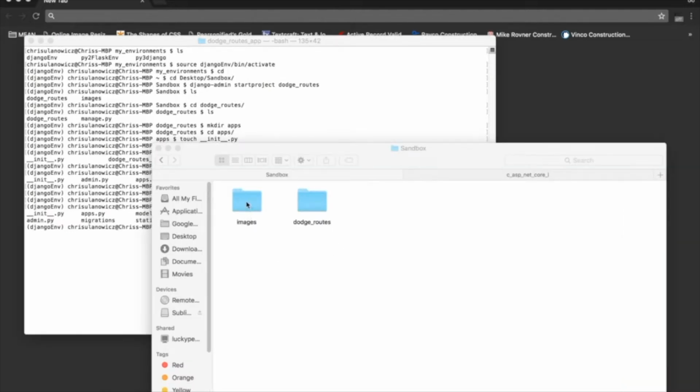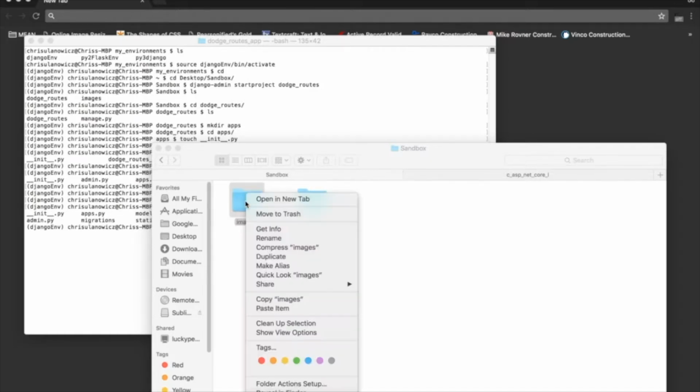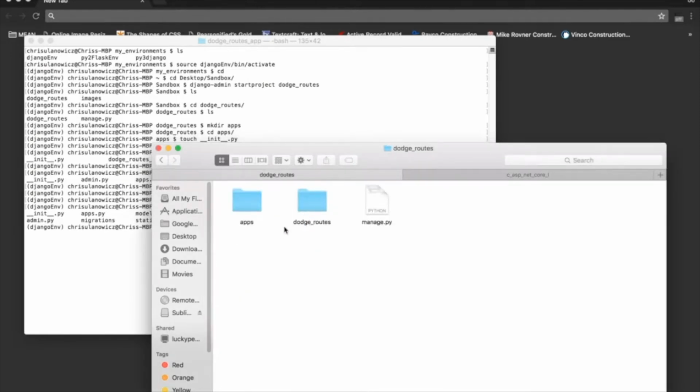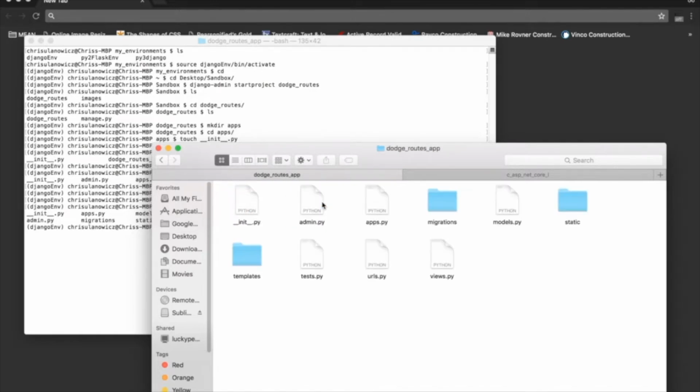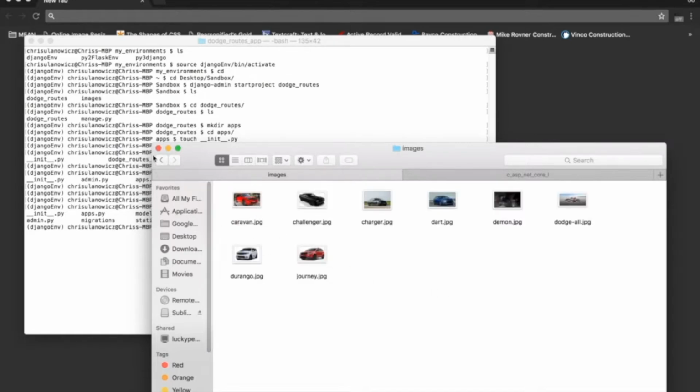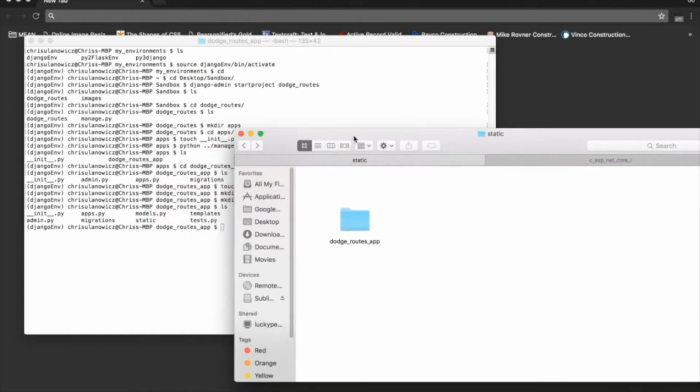Okay, so I've got this images folder and it has all the images that we're going to use for this project already made up. So I'm just going to go ahead and copy that folder really quick. I'll go into my apps, into the app, and then into my static folder that I just created. First I'm going to make a new folder with the same name as the app, and then move that folder into here. Alright, that's got all the images that we're going to use here. So, let's go back here.